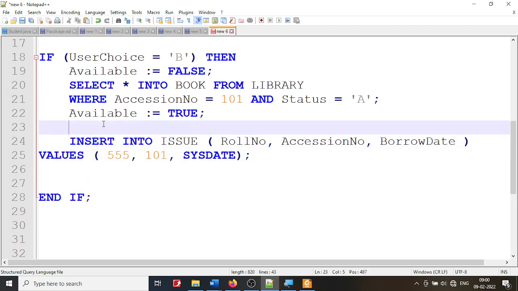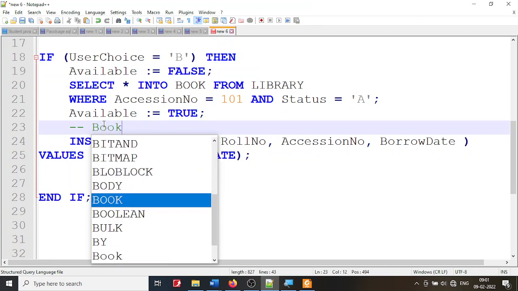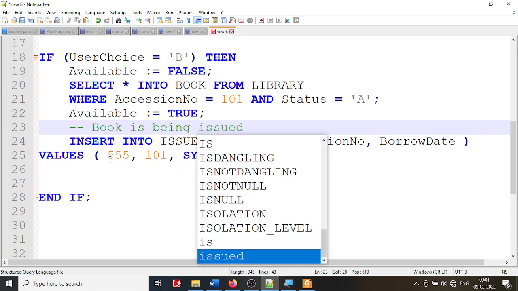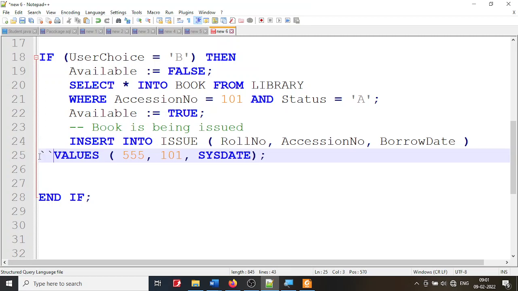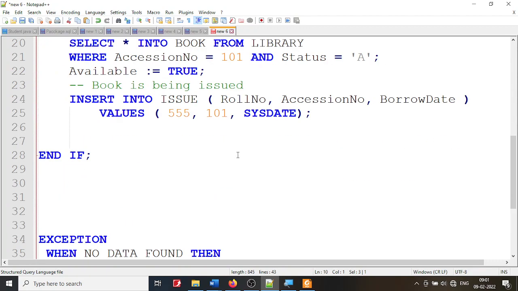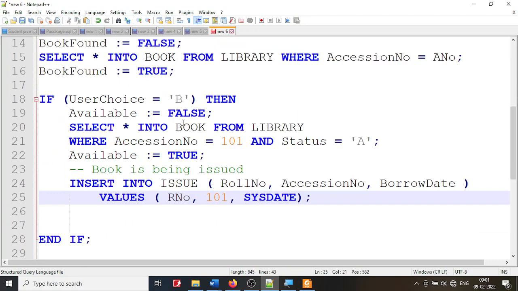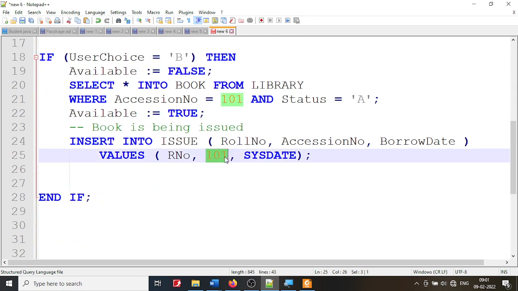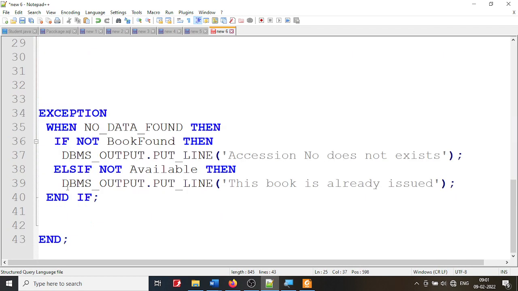This is what you are supposed to do. You are issuing; if you want, you write a comment saying that the book is being issued. If you really don't get it, here the values are not 555. The values are already given to you. You take the value entered, put it here. Take the accession number, which you are reading from the machine, and take it here. And borrow date is the date, the same date. After that everything is fine.